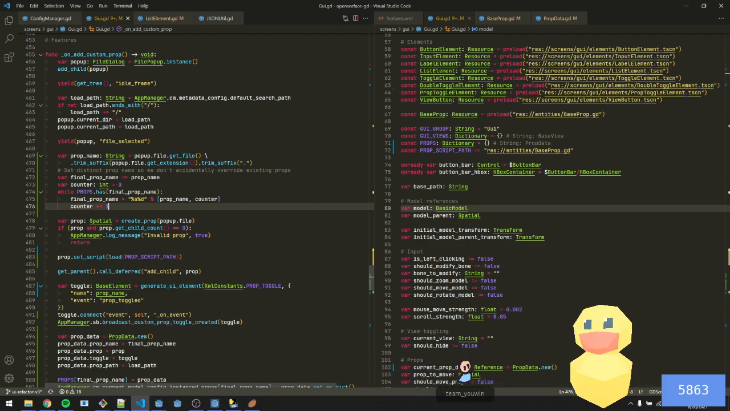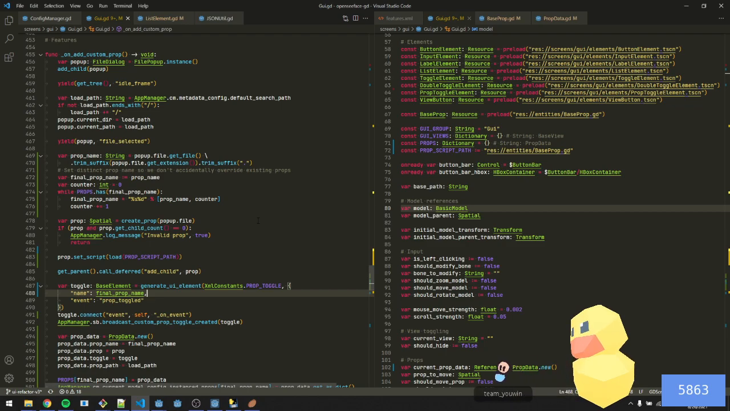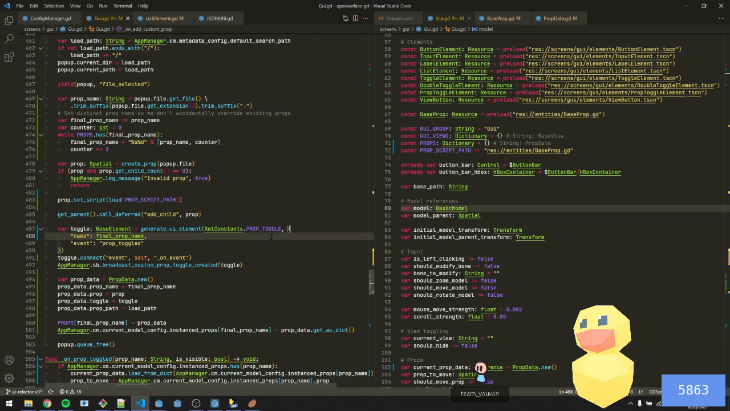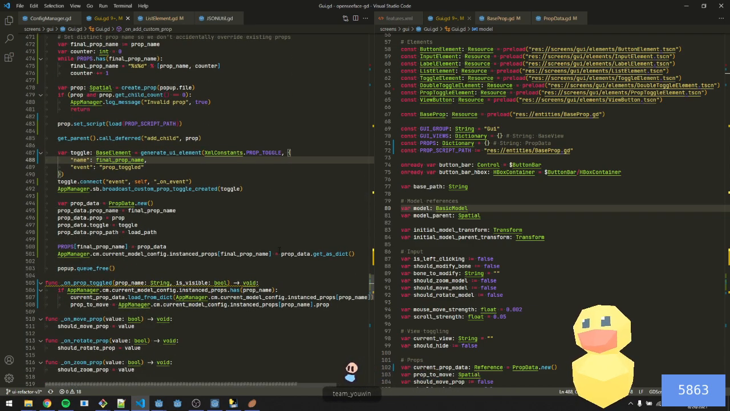So the toggle, if we set the toggle to be just the prop name, and then we have two of the same type of props, then the system won't know which prop to display. Or it'll always display the newest one, I should say. So that's kind of a problem.